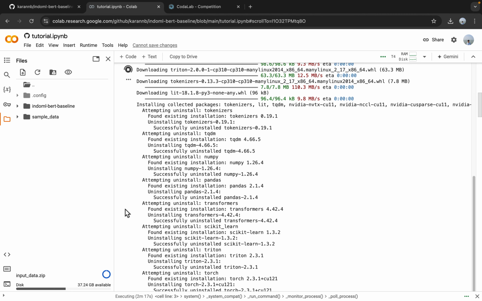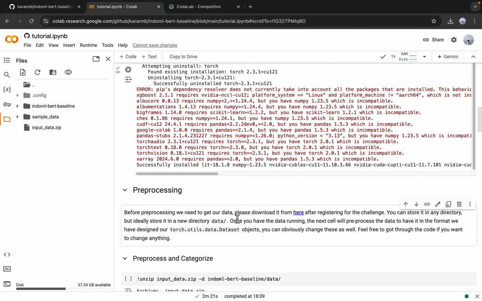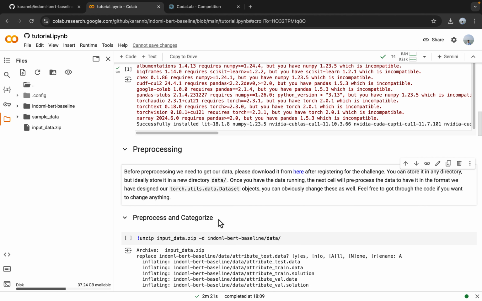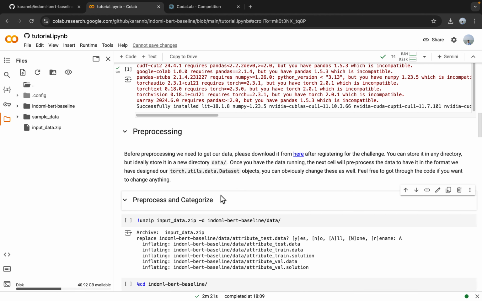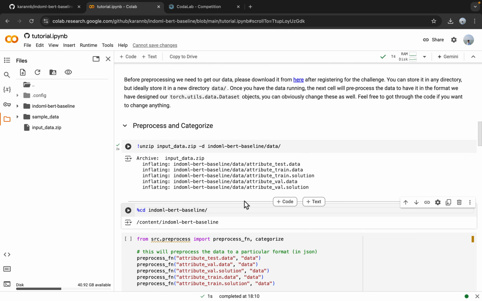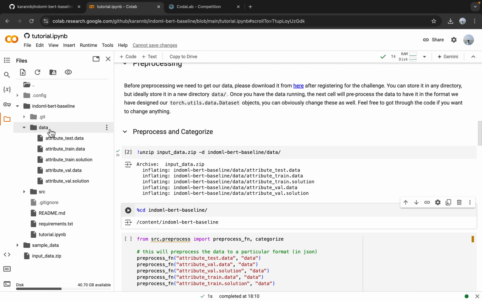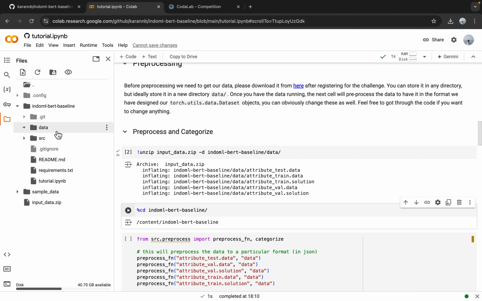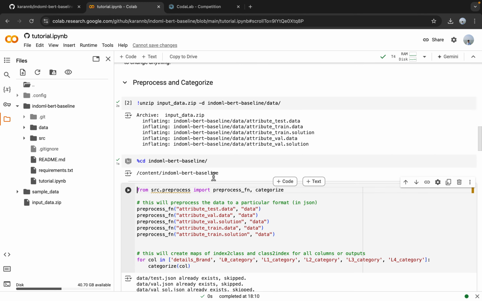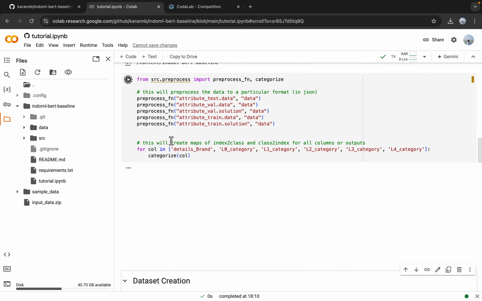Also, there will be a big error at the end of this. Just ignore that, it's fine. This is going to happen because there are some dependency conflicts between how Colab expects its packages to be and how I am managing my packages. So ideally, once this code cell is run, you should have a data folder here, because this has all the data. Then we will cd into the folder, and I will go through this pre-processing code.